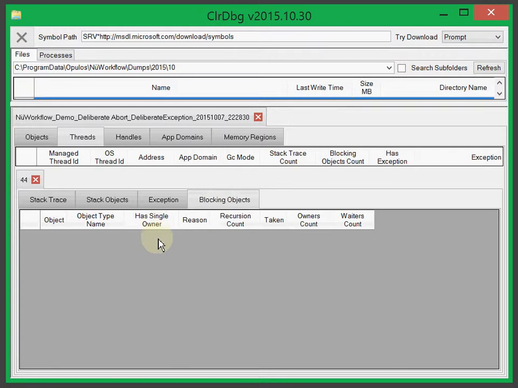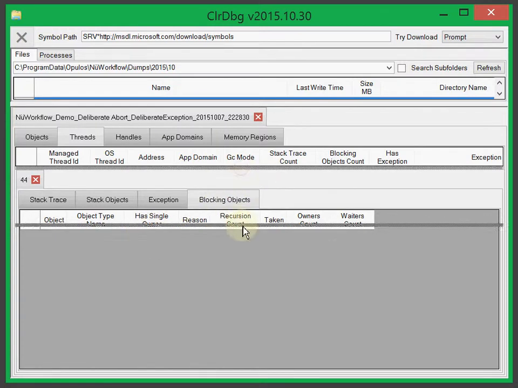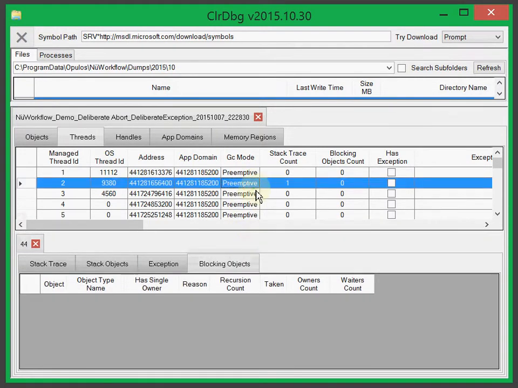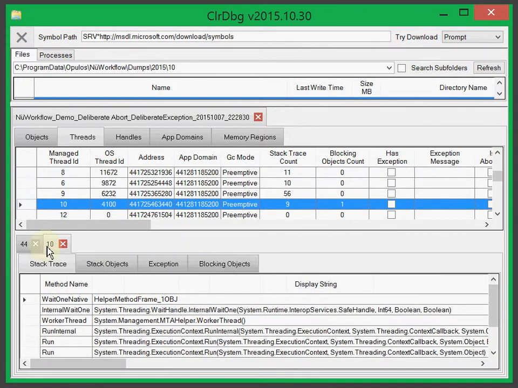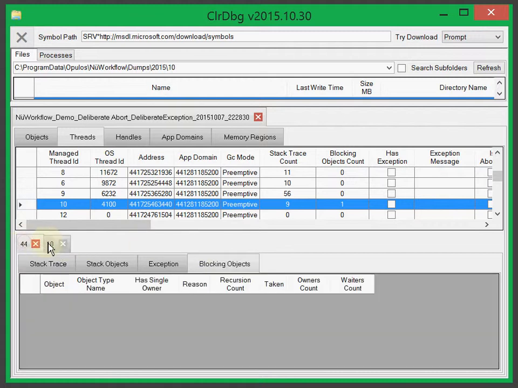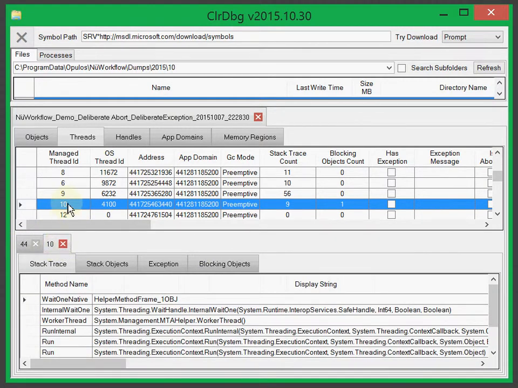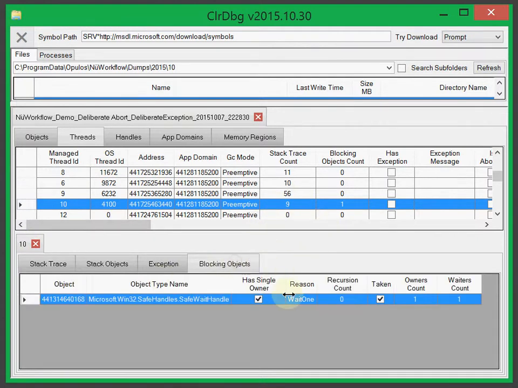And blocking objects, I haven't found any. I don't think there's any. Oh, there's one blocking. Okay, here's one blocking object. You can see the tabs when you double click on the threads here, and it opens up a new tab at the bottom. And the ID of the tab is the managed thread ID. Let's go ahead and close the first one there. So this one has a blocking object. Okay, yeah, so nothing really.